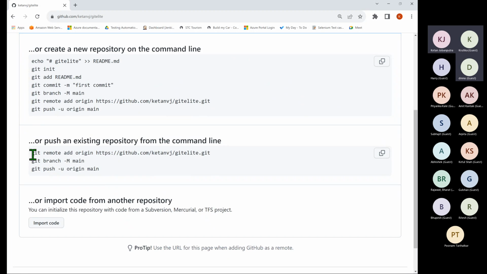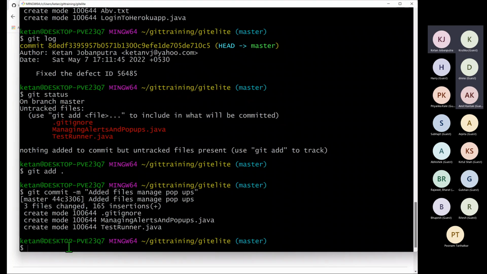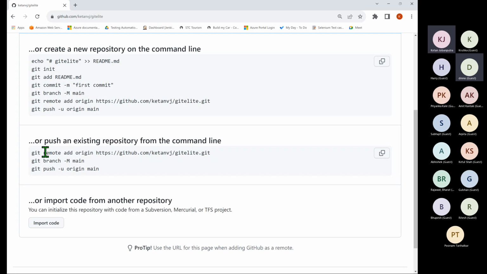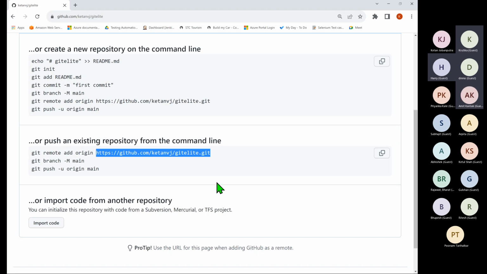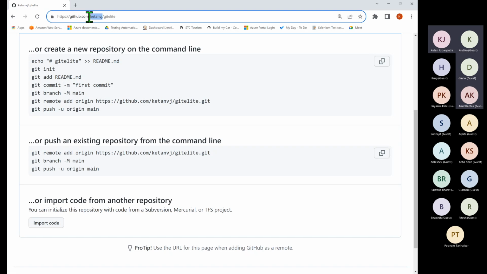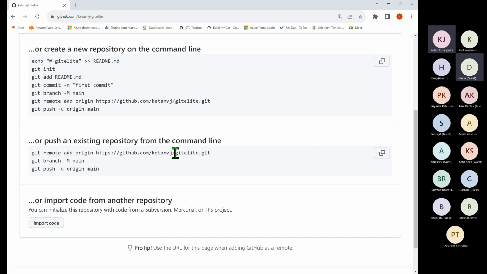For me, all three will work because I have already done the settings which are needed, but I'll do it. So what is happening here? What is this step doing? git remote add origin, and this is your repository URL, everyone. This is my repository URL: GitHub.com, Ketan Vijay is my account, and the repository name Git Elite is my repository name, .git. So any repository will have this format.